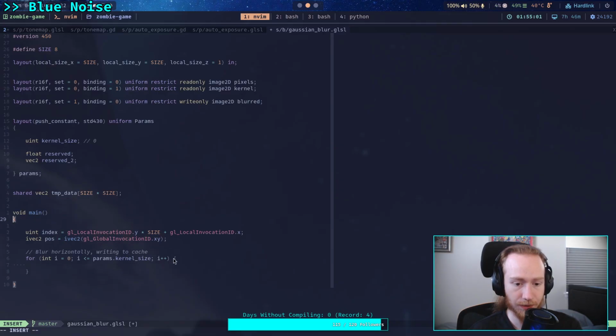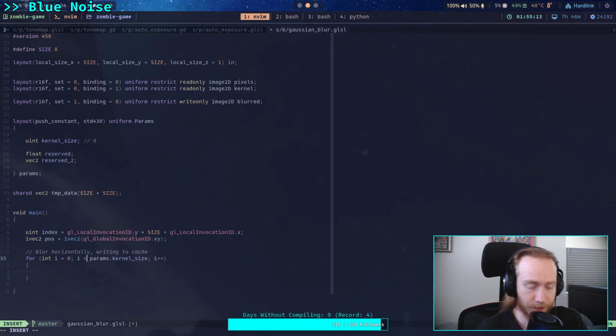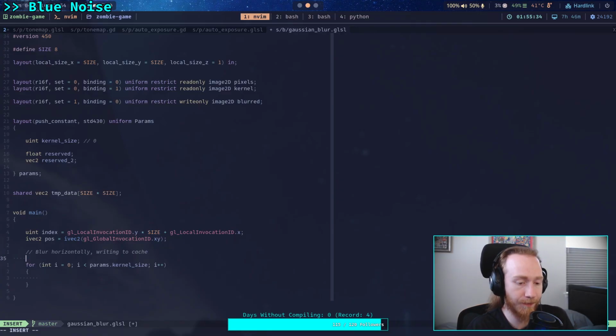Also, this is how I like to write. Blur horizontally. Just do less than. So I'm taking, I guess I can start with this. vec3. No, I'm just reading this.